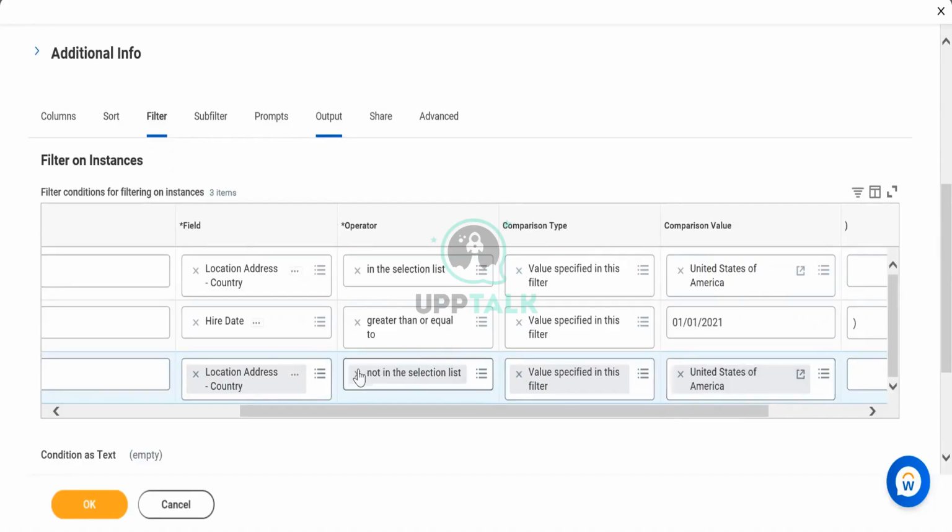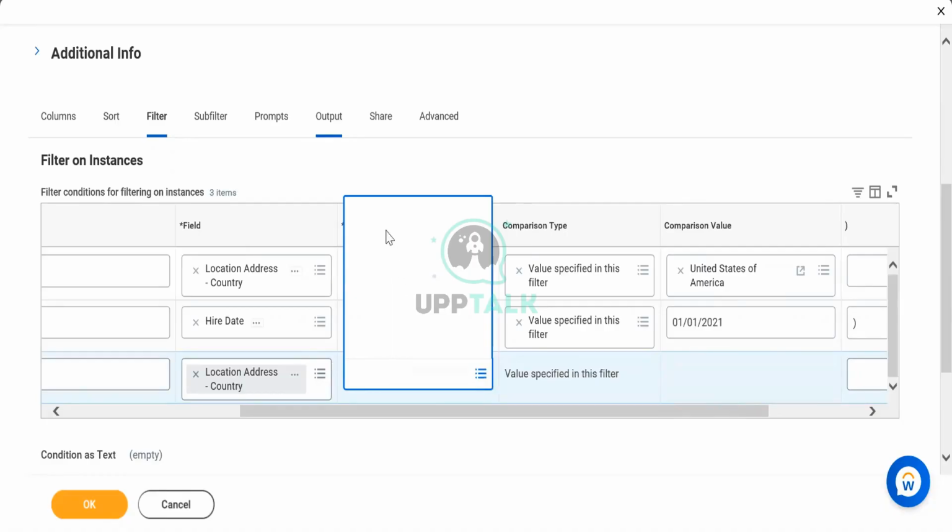Another way you can do it is, instead of not in the selection list, you can select in the selection list and select all the countries other than US.